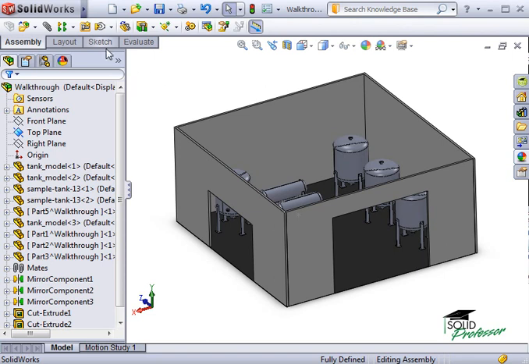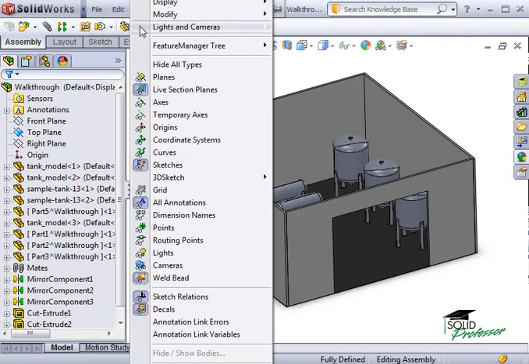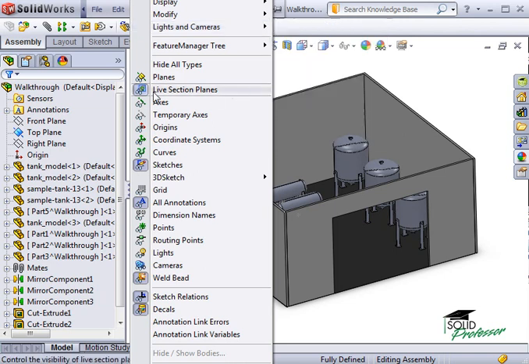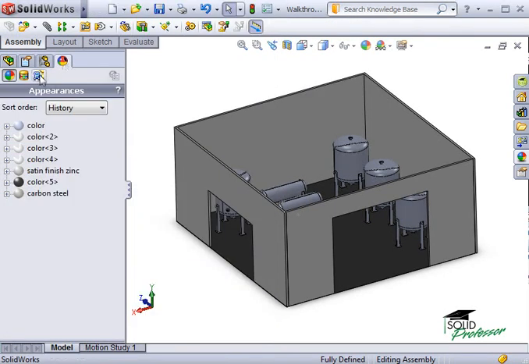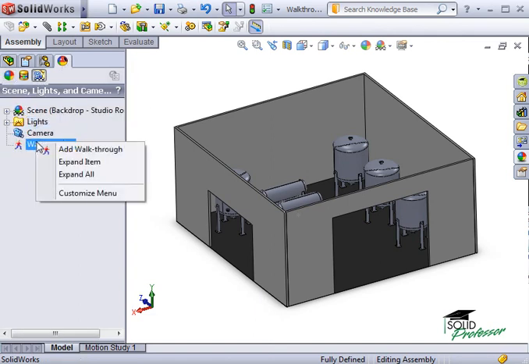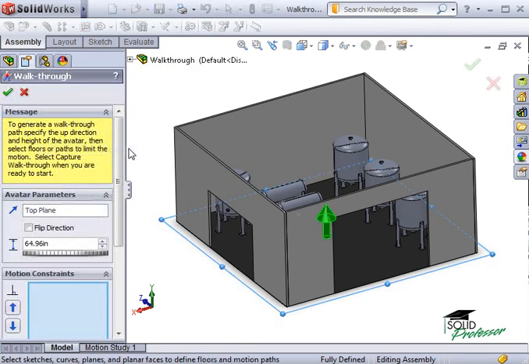To start a walkthrough, go to View, Lights, and Cameras, then select Add Walkthrough, or from the Display Manager, click on the Scenes, Lights, and Camera section. Then right-click on Walkthroughs and select Add Walkthrough. This brings up the Walkthrough Property Manager.